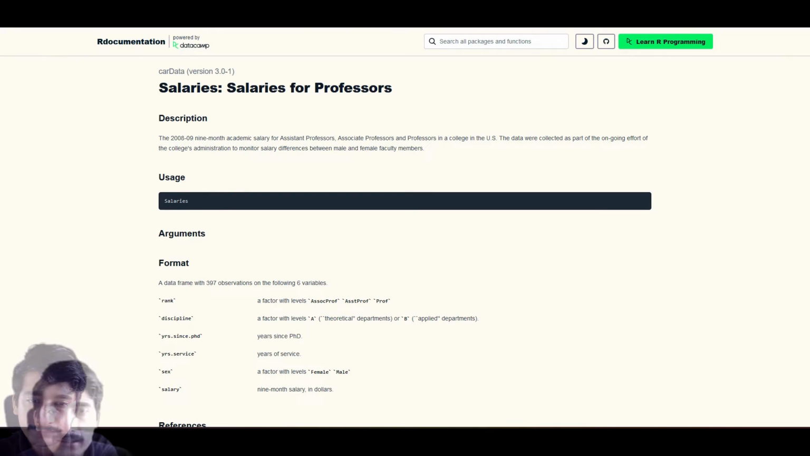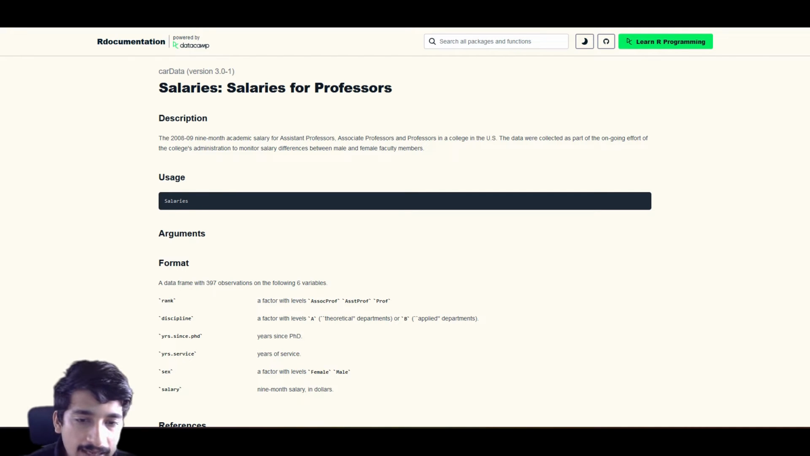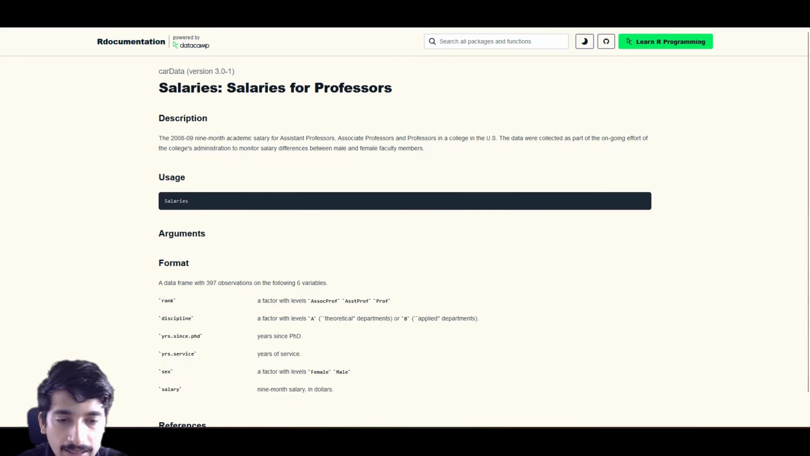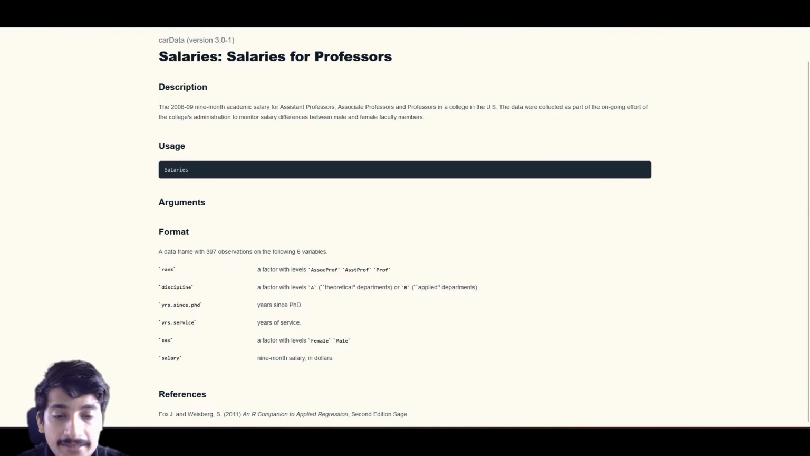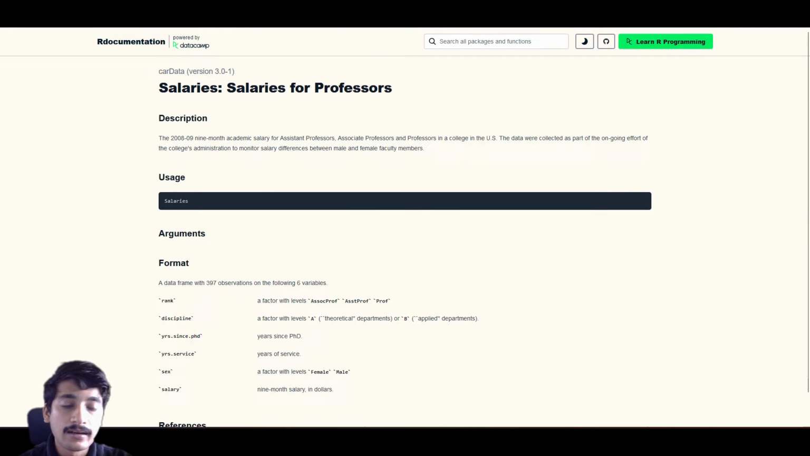Before moving on to the graph section, we should look at our data set, which you have already come across: salaries for professors. The data has columns for rank, discipline, experience, service, gender, and salary. What we are going to do is plot experience versus salary, and if you remember, we did this in lecture 2.